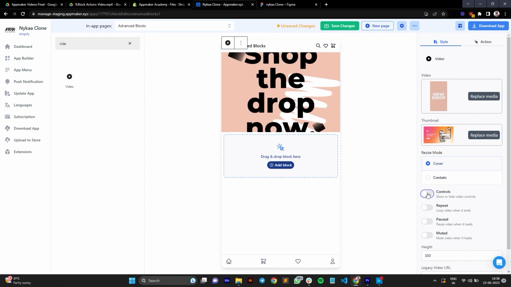We also have the options for repeat and paused. Enabling repeat will make the video play in a loop, while enabling paused will start the video in a paused state, requiring the user to press play to view it. Lastly, we have the option for muted. Enabling this option will mute the video, even if the user clicks play for the first time. That covers the video block.